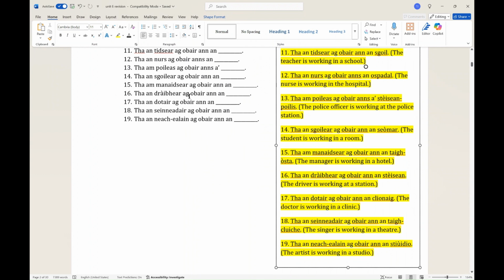Ha and driver a kober an. What about this one? An in station as well. Okay. Ha and daughter a kober an in clinic. We're not sure about the pronunciation of this. Shiniger, I think, is what it looks like, but I'll check. Ha and Shiniger a kober an.